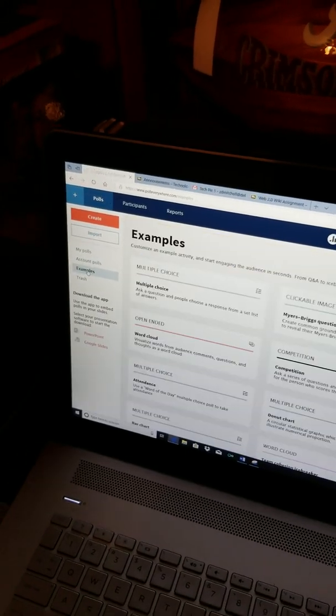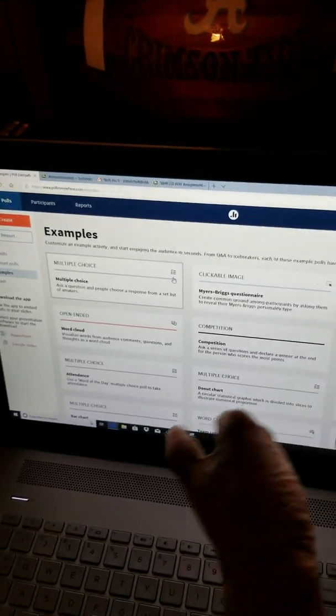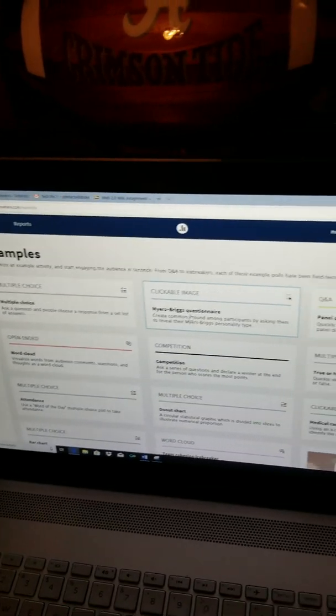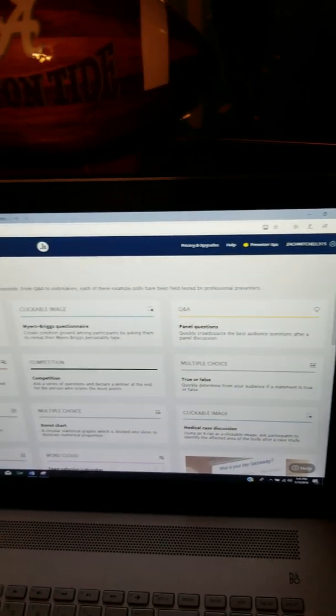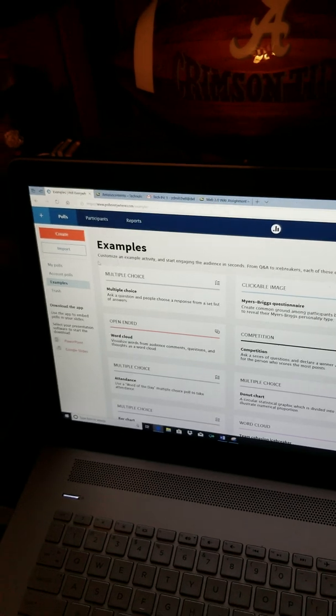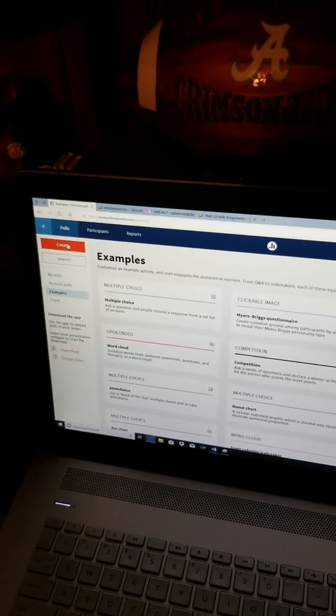Right here, you can click on examples, and it's going to give you different examples of different polls you can create. I've created one poll. I deleted it because I didn't like it. So I'm going to show you how I create one poll here in a minute. You just go over here and you click create.